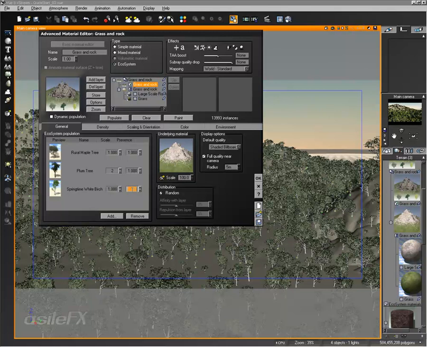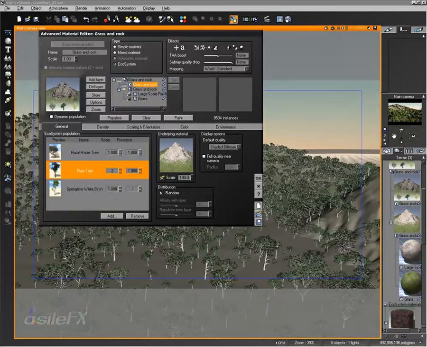Of course, it all really depends on what you want to have in the scene, but I'm going to set the presence to 0.1. So that's going to be 10% compared to what it was before. And the overall presence amount, we're going to have equal amount of the maple and plum, and then 10% of the distribution that there was before will be the white birch.